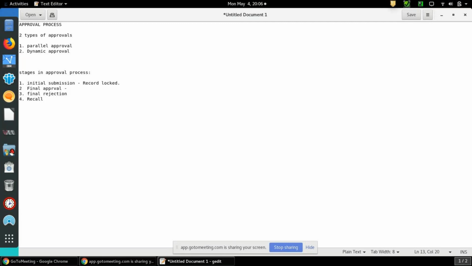And final approval. If the manager or whoever the approver is approves, after that also the record may get locked by default, but we can change that if you want to do something else. Final rejection: it will automatically get unlocked if the approver rejects your request.